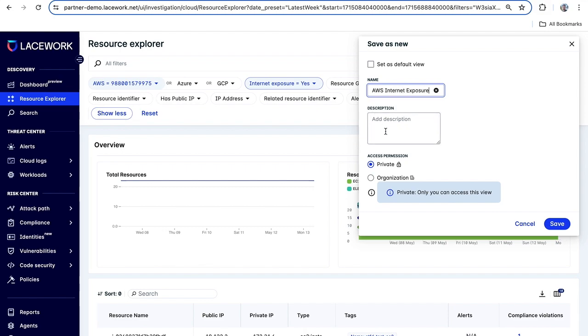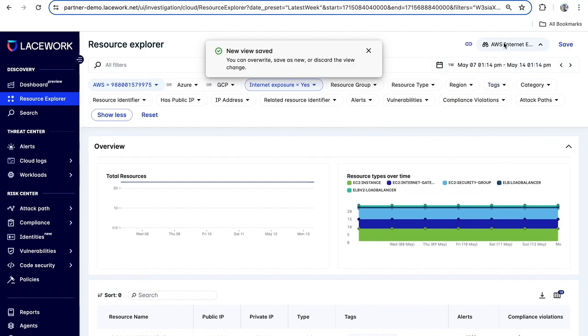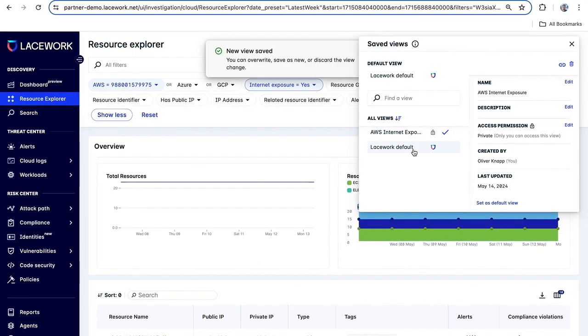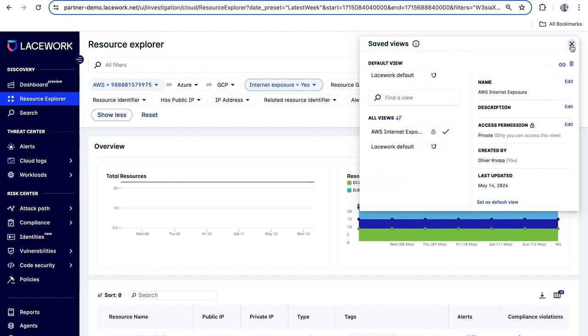Add a description for anyone who may be viewing it, and also the permissions on it. Private, meaning only you can view it, and organization, which means anyone who is registered onto your Lacework deployment within the organization and is part of your organization can view it. I'll leave it as private for now. Now this is saved as a view, you can click in the top right and then edit which views. The Lacework default view is the one we've just seen. We're now on the AWS Internet Exposure view.